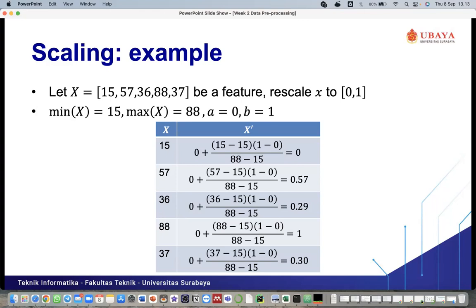So my next question is, if we have outliers in our sample, what will happen if we use min max scaling? If we have outliers in our data set or features, what will happen to min max scaling? Outliers means data that has very different values from the other data that we have.